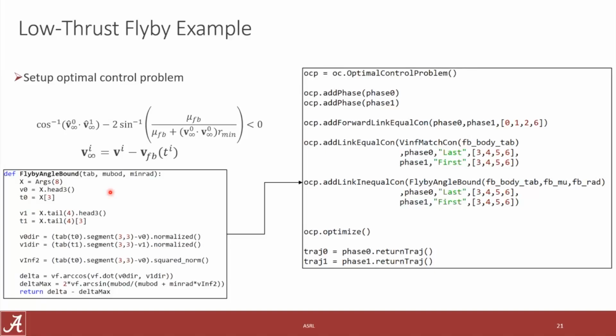So in the end, this thing would say fly by angle bound: I need the velocity and time from phase 0 and the velocity and time from phase 1, pass that to that function. That's a lot more clear than reading the indices, which again is instantiated in your ODE definition.